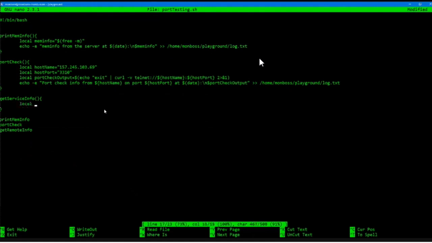ctl is-active equals to dollar. Not able to type for the life of me today. I think it was, hold on, yeah, it was is-active SSHD service, and then I can just print out the info here. Okay, so yeah, let me cover the if and the conditions as well. So now I want to know if my service was active or not.